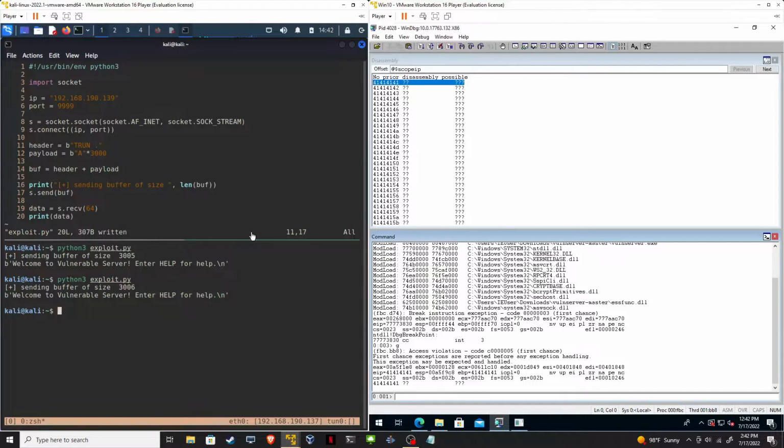Cool. So why does this happen? I sent 3,000 bytes, but it can only store 2,000 in its buffer. It's too much data on the stack. It doesn't know what to do, and it crashes. We can see EIP, the instruction pointer, points to 414141, and that's just the ASCII representation of A's. So we completely overwrote it with our A's. We caused a crash.